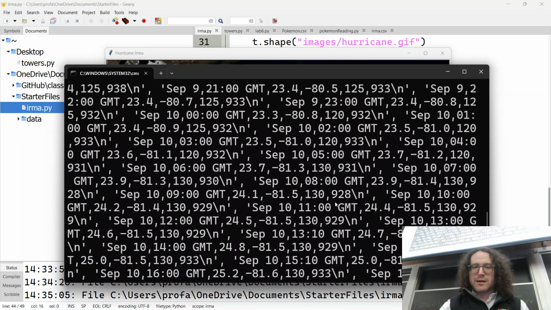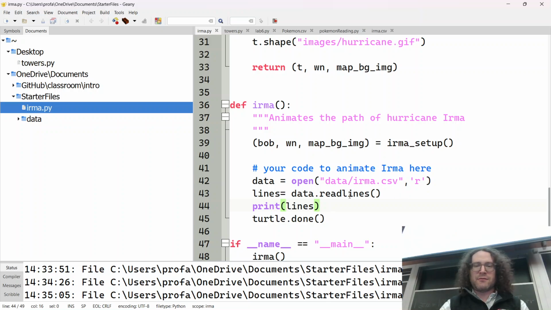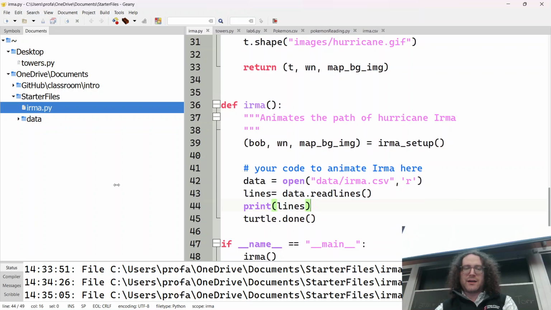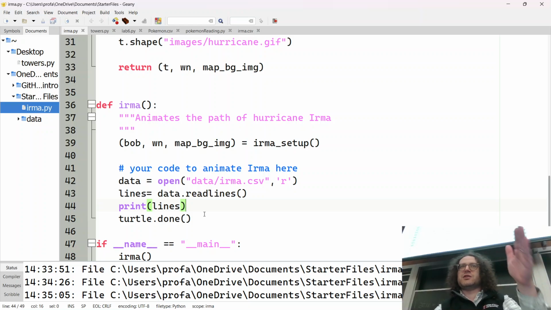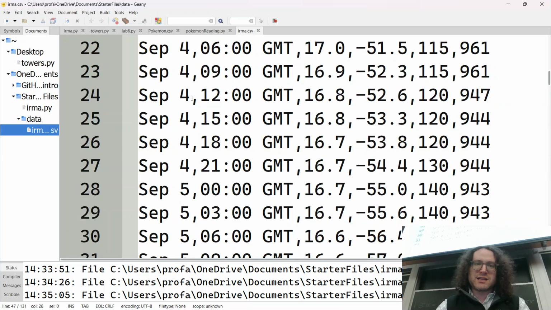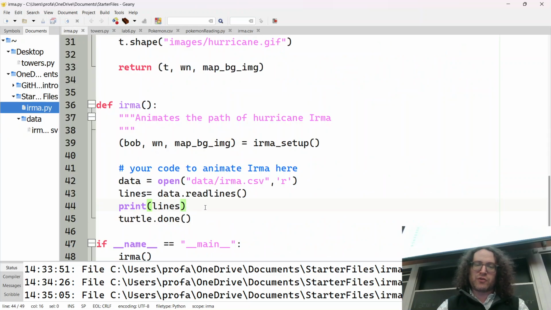And that gives me all this, which is gross, right? So what I'm going to do instead is... what this does is that it's made a list. Lines is a list of all the text in the file, where every line is a string. It's an item. So the first line is index 0, index 1, index 2. Each line is individually stored.